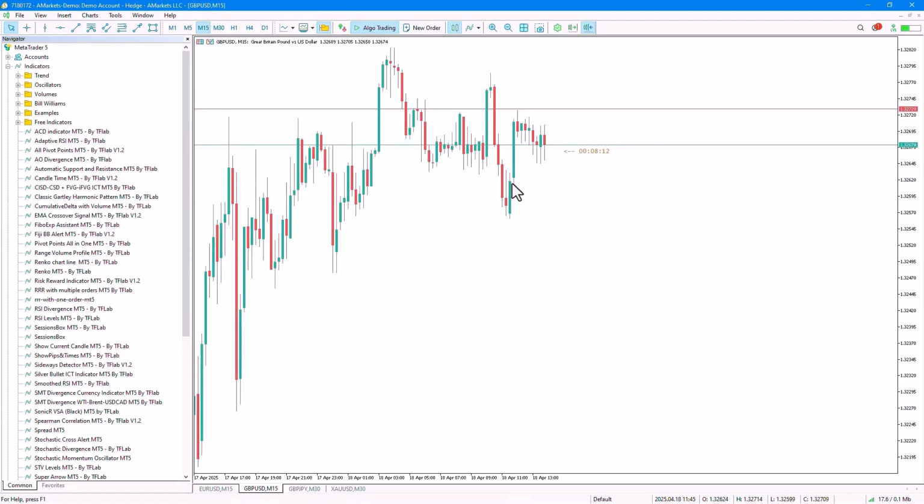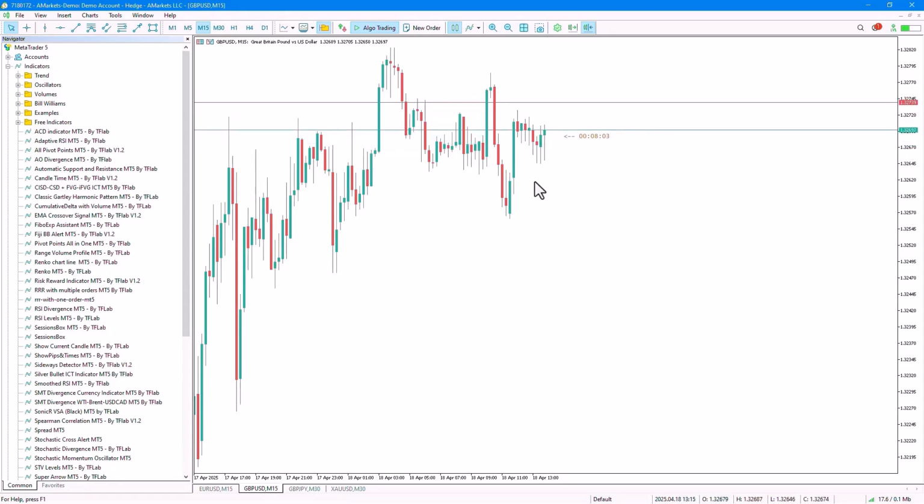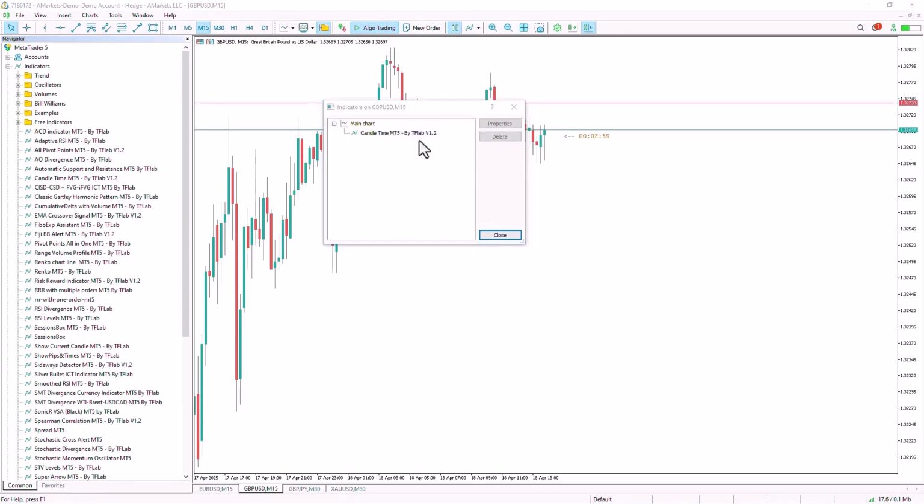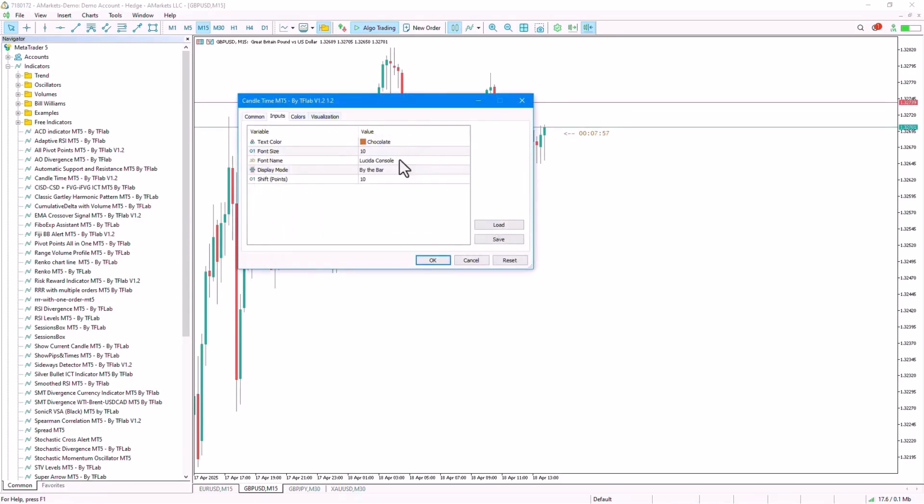The candle time indicator, TFLab, is a special and practical tool for traders who are looking to better manage time, according to their own trading strategy in the market. In the settings section, under inputs, there are options available for us.